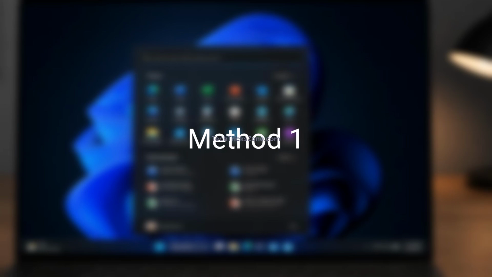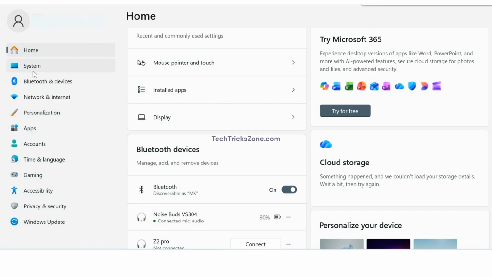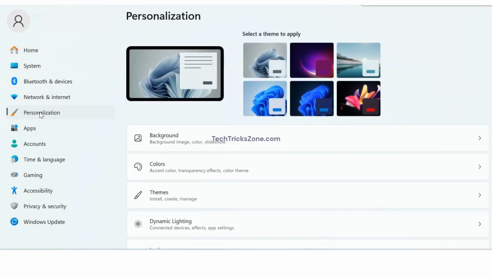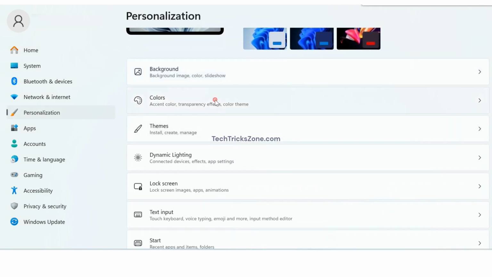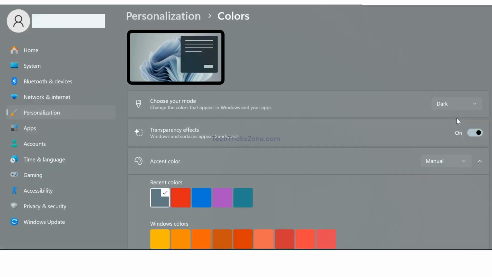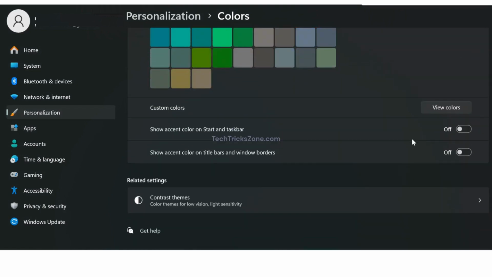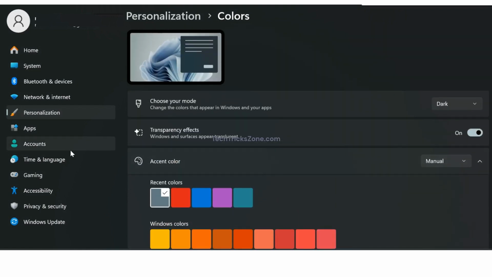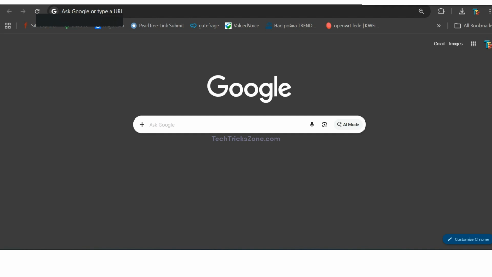Method 1. First, click the Start button and open Settings. Next, select Personalization from the menu on the left. Then click Colors. Under Choose Your Mode, open the drop-down menu and select Dark. That's it. Windows 11 will instantly switch to dark mode, giving your desktop and supported apps a darker, more comfortable appearance.